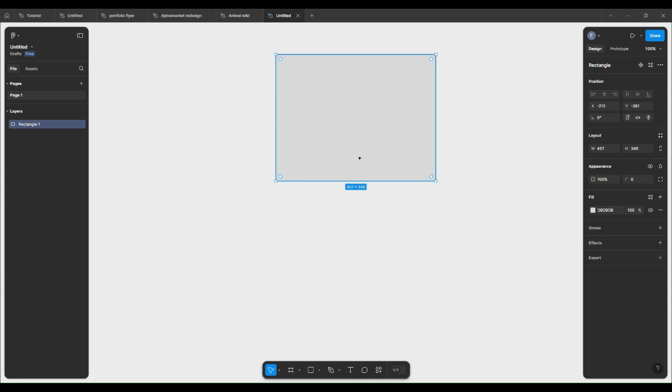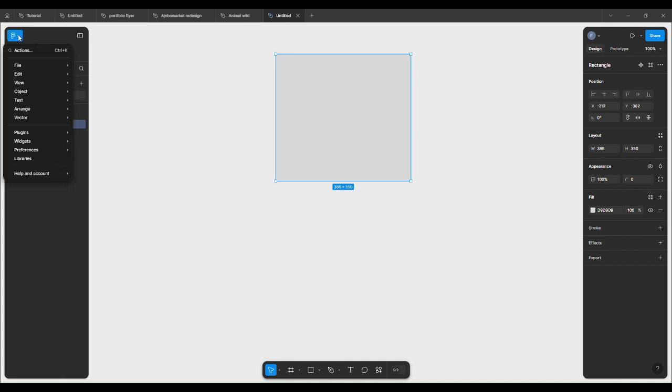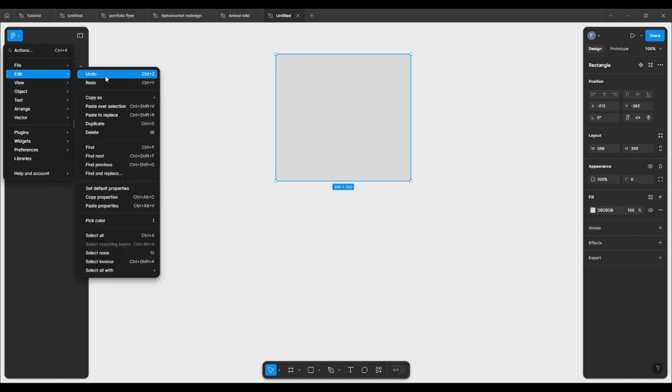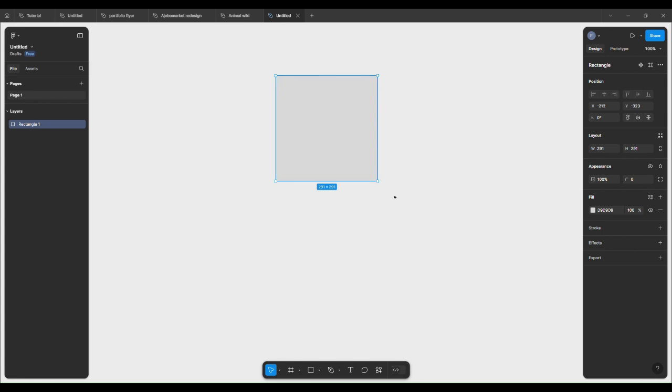Another way to do this scaling, so basically you can actually undo things on Figma by just using a shortcut, Ctrl Z. If you don't want to do it that way, you can just come here, go to edit and press undo. So you can see that.